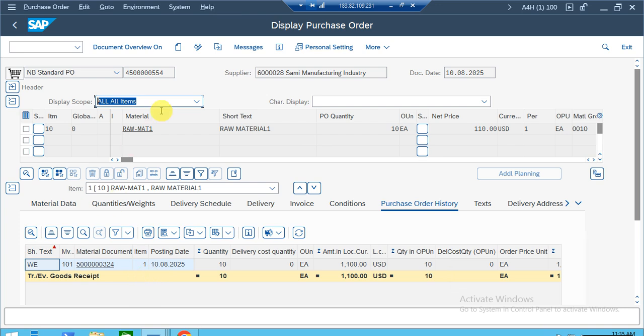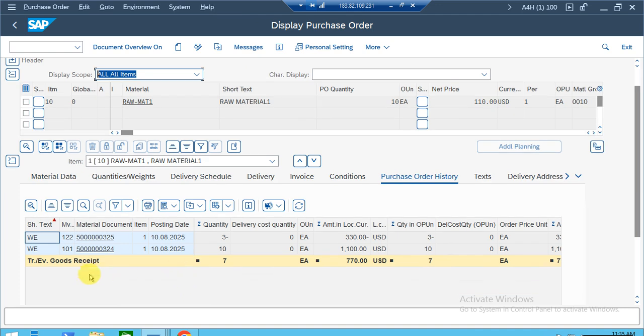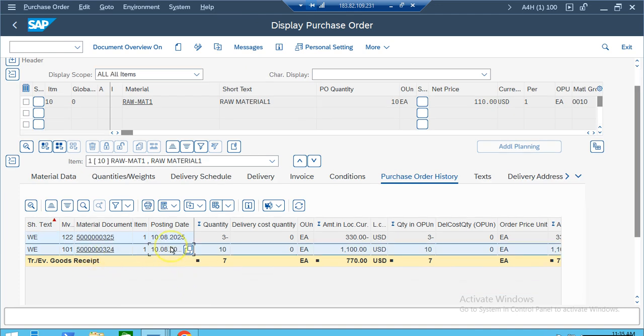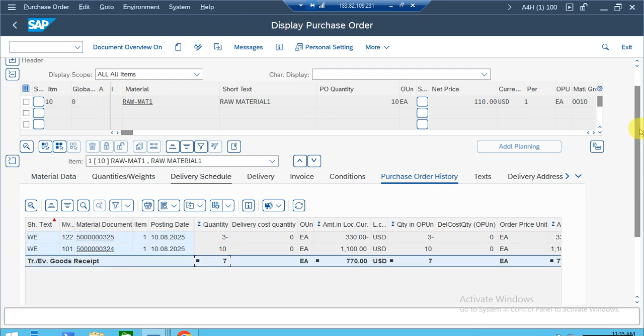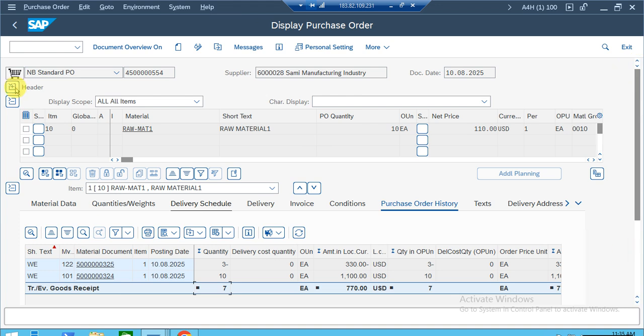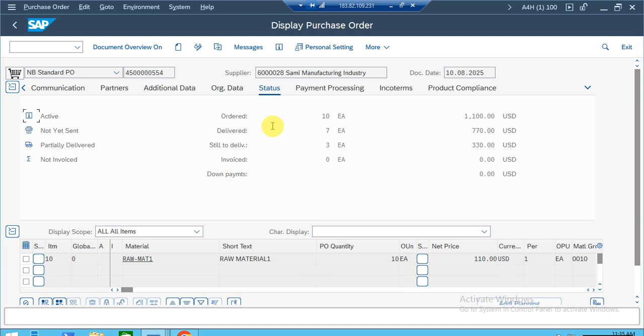So if I go back to purchase order, here you can see earlier we posted GR with 10 quantity, then we returned 3 quantity. So now total GR quantity is 7. Same if you go to headers and if you go to status tab, here also you can observe we ordered 10 quantity and now total quantity delivered is 7, and how much quantity is still to be delivered?